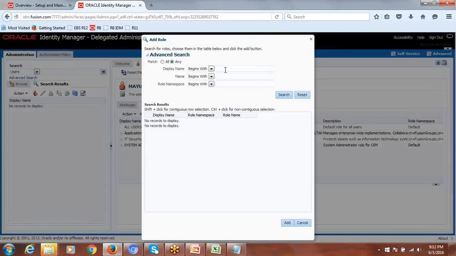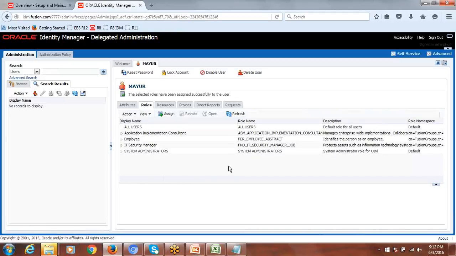and search for the role called employee. Now select and click on add. Okay, so what are the basic roles we have to assign to this user? All we assigned here. Done. Fine.